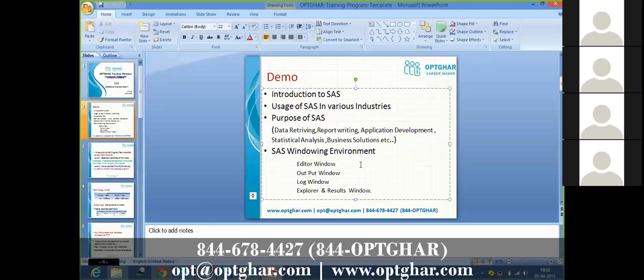Every day you have to generate some reports. So it may be a weekly wise report, monthly wise report, yearly wise reports. So every day you have to create some reports.